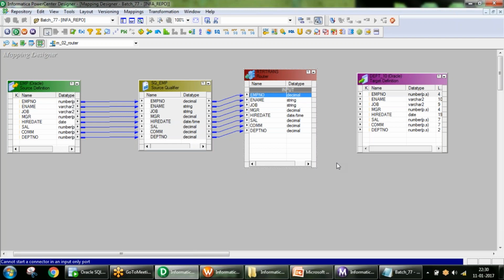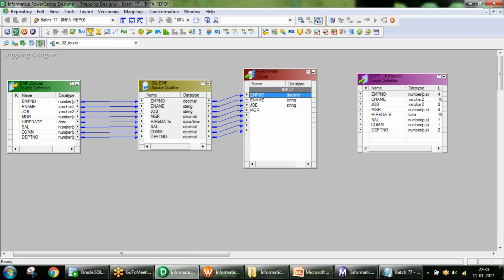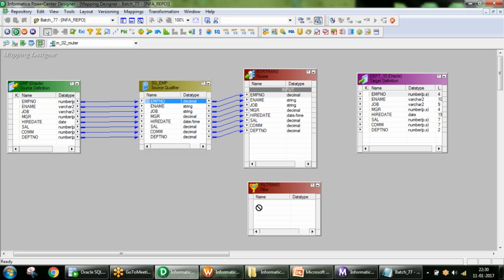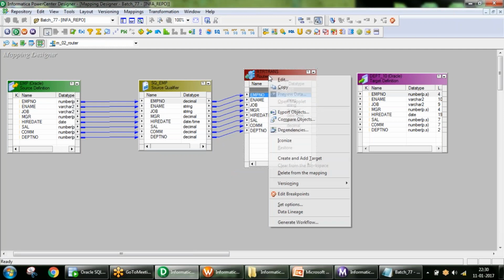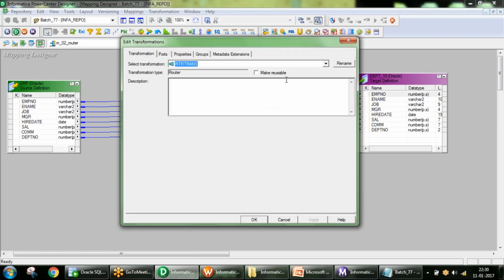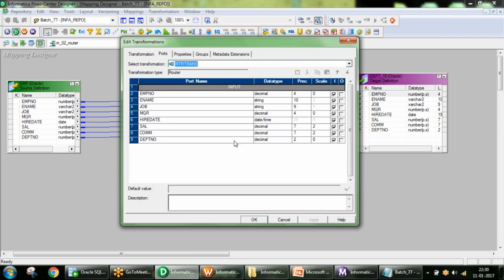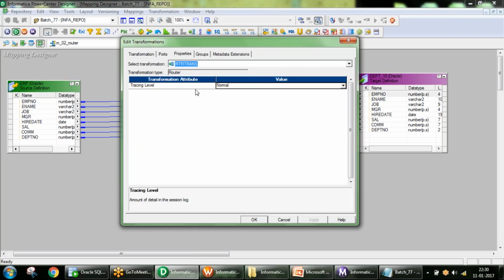You cannot drag. If you see the filter transformation, whenever you are connecting a column, you can see the input arrow as well as the output arrow, meaning you can connect to the next level. Here we don't have that, because in the router the settings are different. Now go to router transformation, edit. The transformation description is the same, ports are the same. Properties, we don't have anything here. In the filter properties we can provide a specific filter condition.